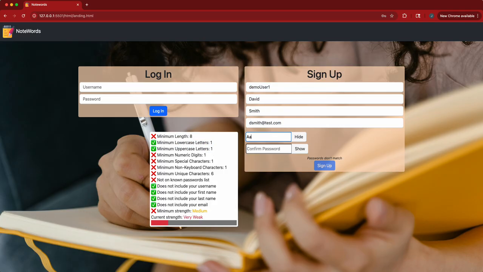If I go ahead and add a lowercase letter, you'll see that gets added. If I add a number, that'll get added. Special characters are ones like a dollar sign, for example. You will need, by default at least, a non-keyboard character, at least not on the standard American QWERTY keyboard. So if I add this British pound sign, for example, that would qualify as a non-keyboard character.